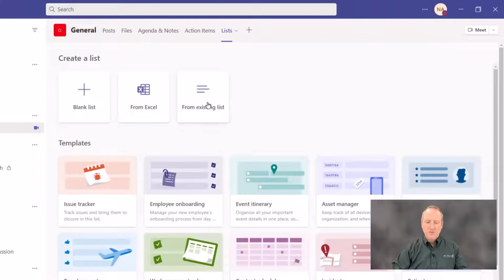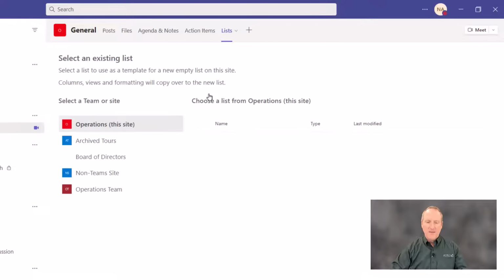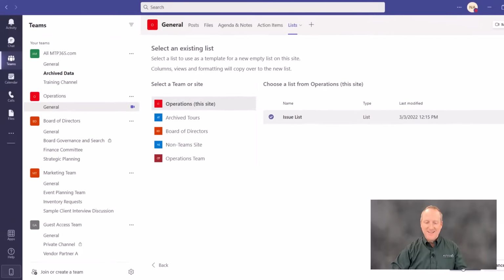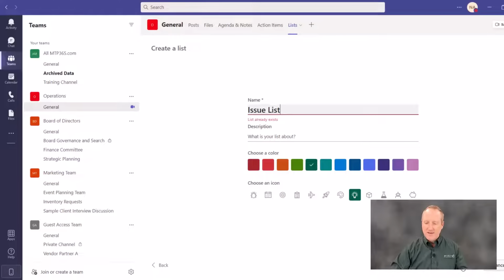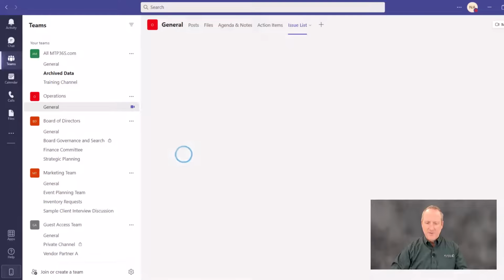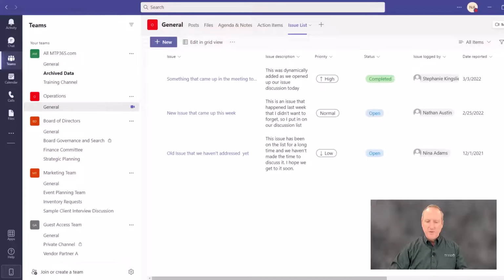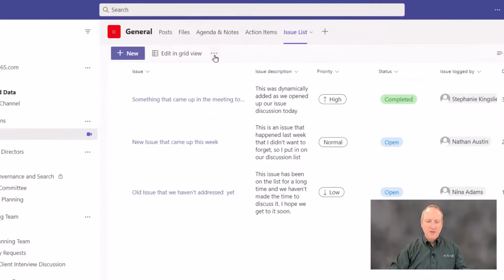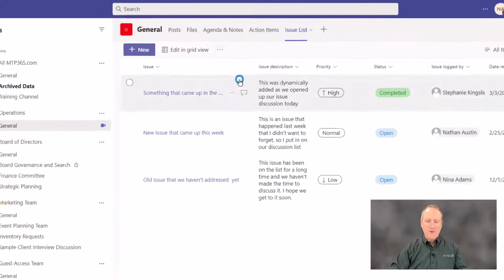But I actually am going to choose, there's different templates you can use, but I'm going to use an existing list. And it's going to give me the option to say operations issues list because that's the only list that's available. And that's good. I don't want to create a list. I want to add an existing list. Sorry about that. I don't know why it prompted me to create one when I was already adding one. So here's what it looks like. One of the things that I like, it can show you the different issues, something that came up in the meeting. I also like the ability to very quickly and easily click this and open it up in SharePoint.